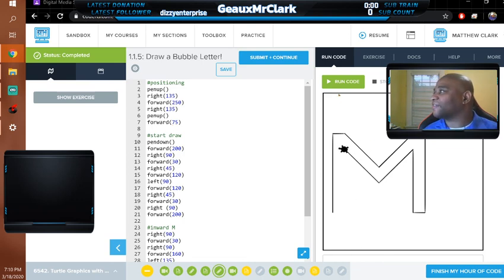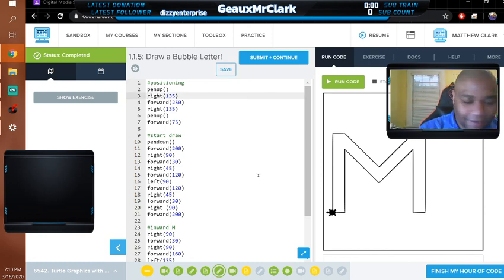Alright, so here's a little trick I'm gonna try and do. Alright, so I know I want to go forward to help reduce the left to right off spacing. So let's see if forward 50 is what I want.